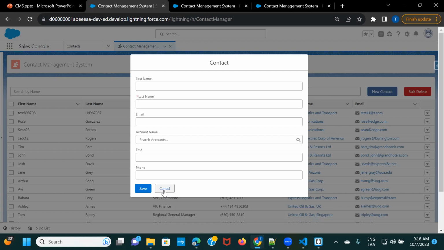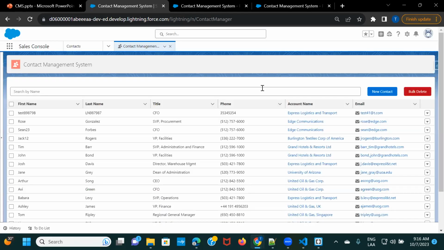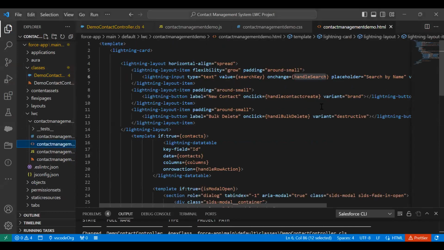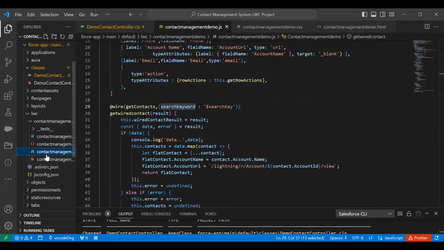Now, as we have already done edit, I think you would already have an idea how to do it, but let's go ahead and start with it. Great. So in the HTML, where is the button, new contact? This is the onclick. So let's copy the onclick and we have to implement this in JS.